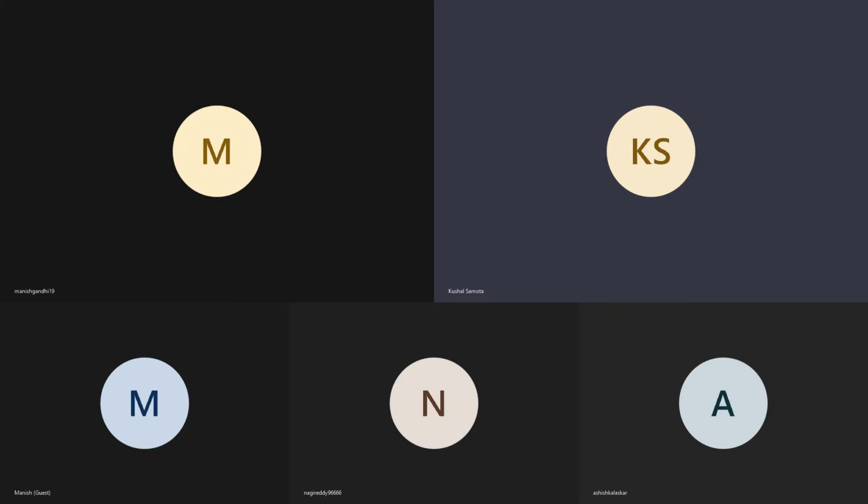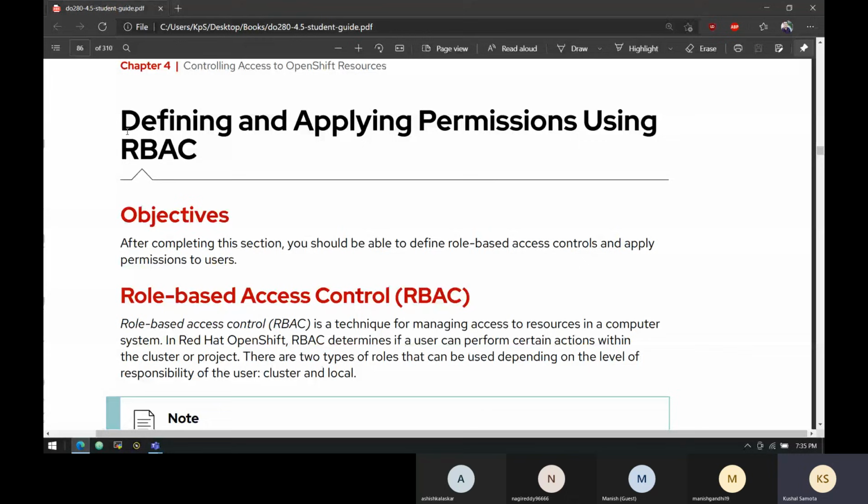And it is all about the authorization part. Authentication we have covered in chapter number 3, like how you can configure identity provider. We have created the users. In this chapter we are going to assign permissions to those users. Now, all the permissions in Kubernetes or OpenShift are controlled by RBAC. RBAC full form is role based access control.